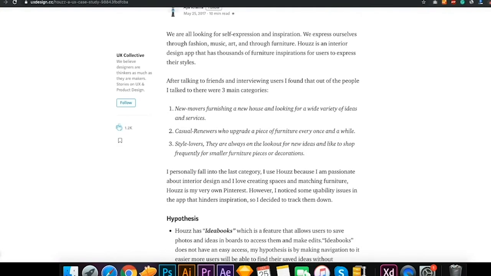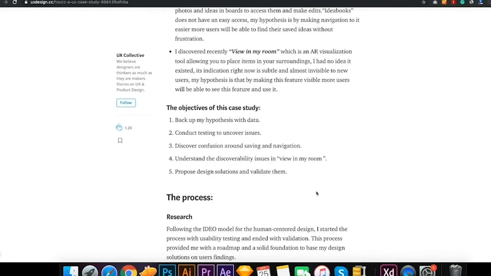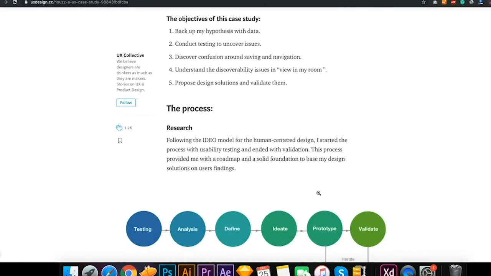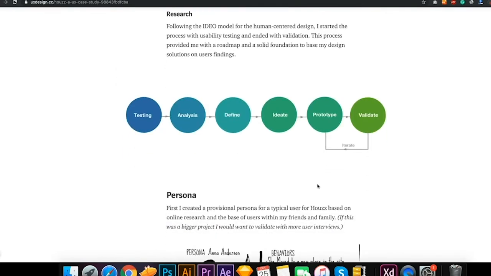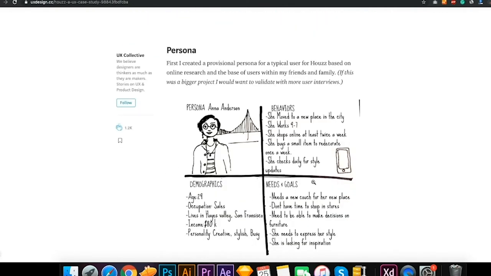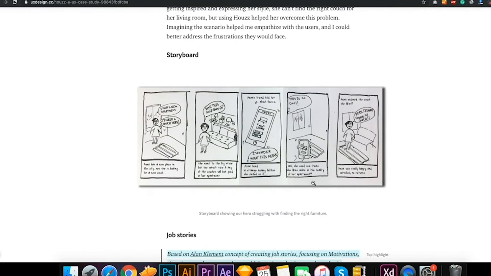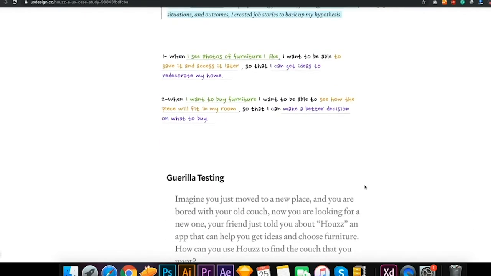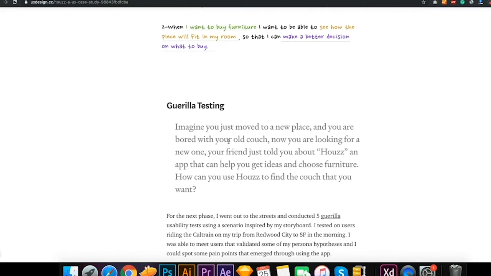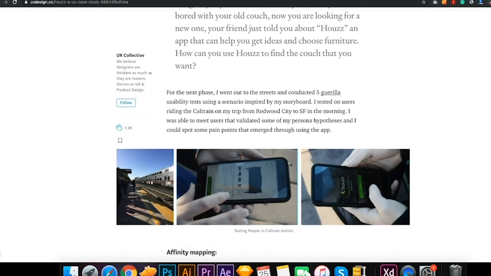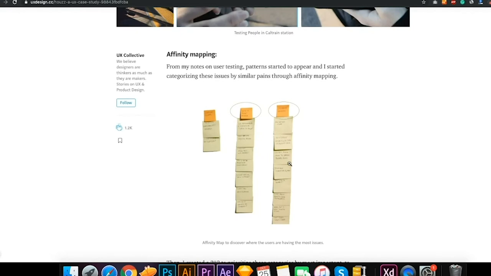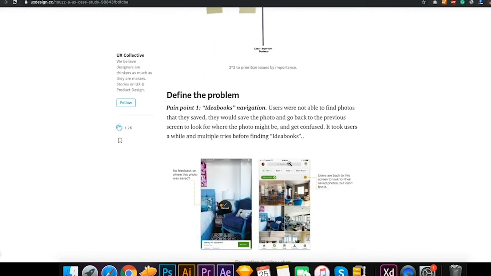And she's detailing more about the project itself and the objectives of this case study. And she's showing more about the process that she worked on: testing, analysis, define, ideate, prototype, and validate. So she starts with personas, storyboard. Then she goes to guerrilla testing, which is, I guess, she just interviewed some people on the street. Looks interesting. And scrolling down, affinity mapping, and what exactly the problem is.